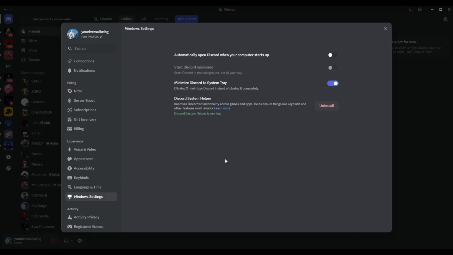Now look for the setting that says Automatically Open Discord when your computer starts up. This is the option that controls whether Discord launches automatically every time you start Windows. If it is turned off, Discord will not start with your computer, which is likely why you're having this problem. Click the toggle to turn it on. Once that option is enabled, Discord should now launch automatically whenever your Windows computer boots up.